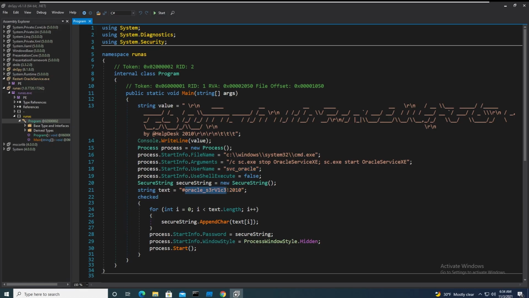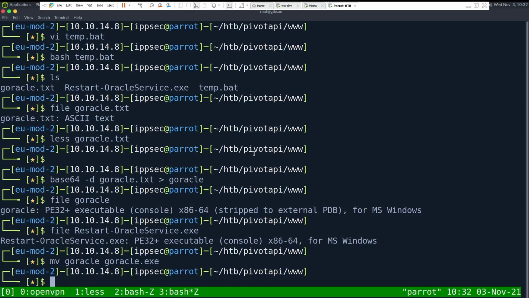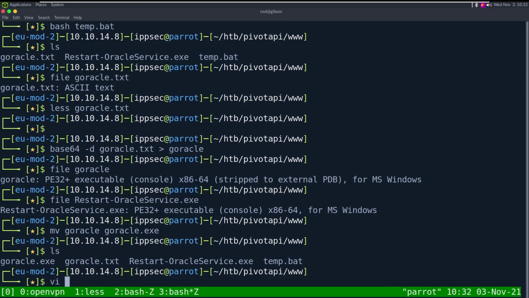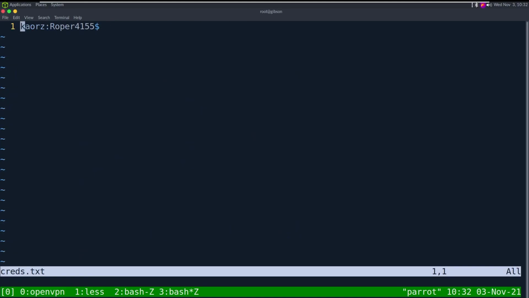So this is all good, and I'm going to copy this to my Kali machine. So svc_Oracle and this. So let's go, my parent machine, I should say. Old habits die hard. So let's go back into my creds file, and then Oracle SVC. There we go.